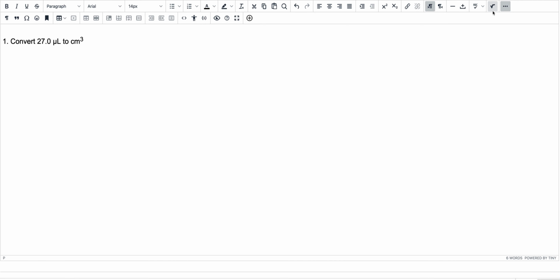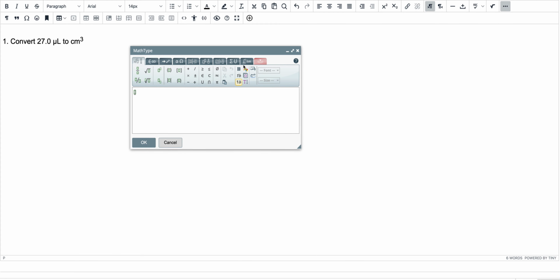Well, the first step is, of course, open the math editor. You click this icon here, the square root. You will see a new window popping up. Now it's ready for you to type the math equation. Let's start. 27.0 microliter. If you don't know how to find out the micro, that's fine.